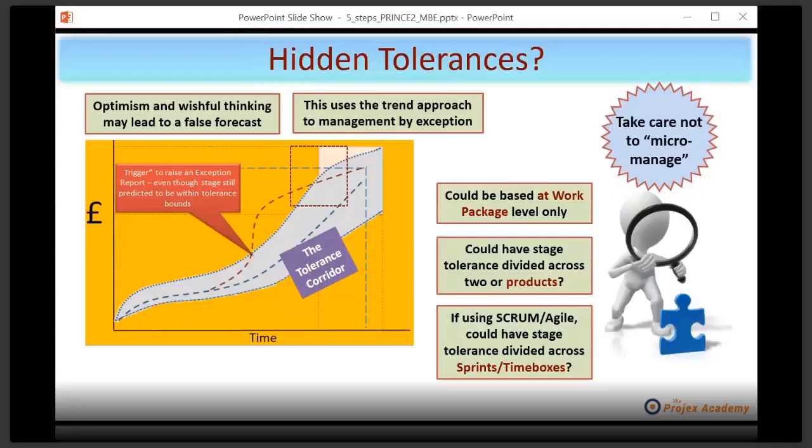Starting top left there, optimism and wishful thinking may lead to a false forecast. You know the old story, we're getting behind, team, gosh, we ought to be forecasting tolerances to be exceeded, but never mind, I'm sure we can make it up later. And the answer is the corridor will normally prove you wrong. On the right-hand side there, this could be based on work package level only. Now there's a thought. You see, you don't need to have tolerances at every level. You could be using the corridor just at work package. What about the idea of having stage tolerance divided across 2 or even more products? And finally, if you're using Scrum or Agile, you could have stage tolerances divided across sprints and time boxes.